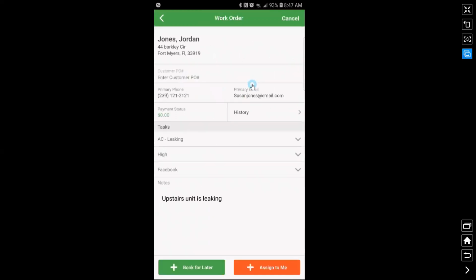Or I can click on assign to me. Assign to me will set it to me for right this moment, and then I'll be able to just go out, I'll have access to the call. Whereas if I do book for later, it goes to unassigned, so I'm not actually going to see that call unless I've got supervisor mode, which is the last thing that we're going to cover, just real quick.